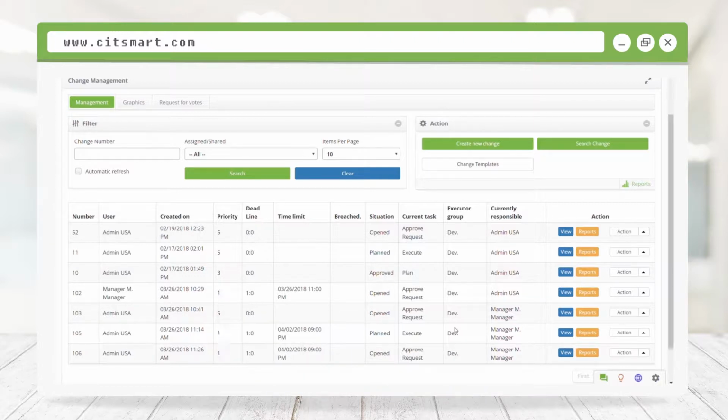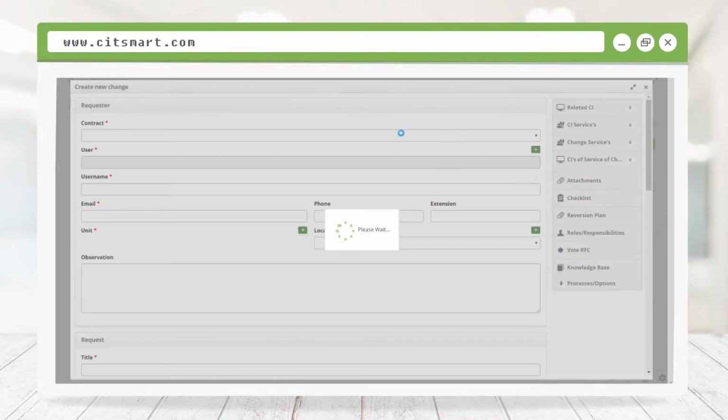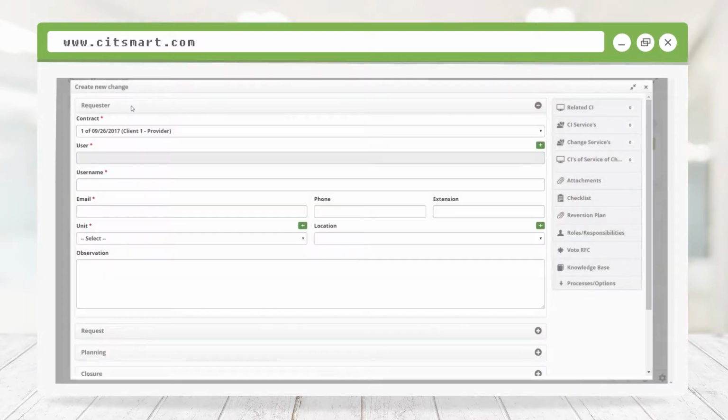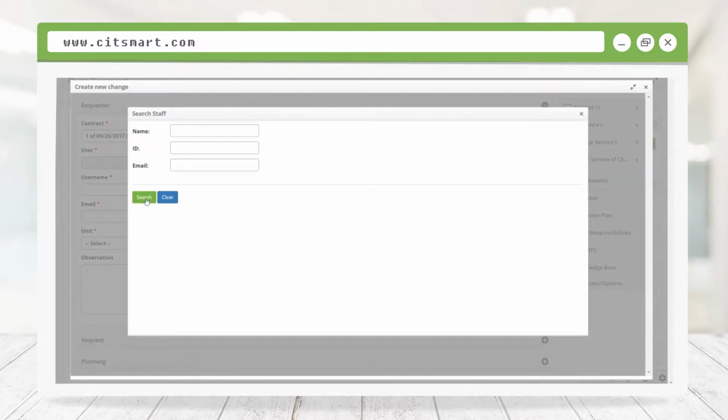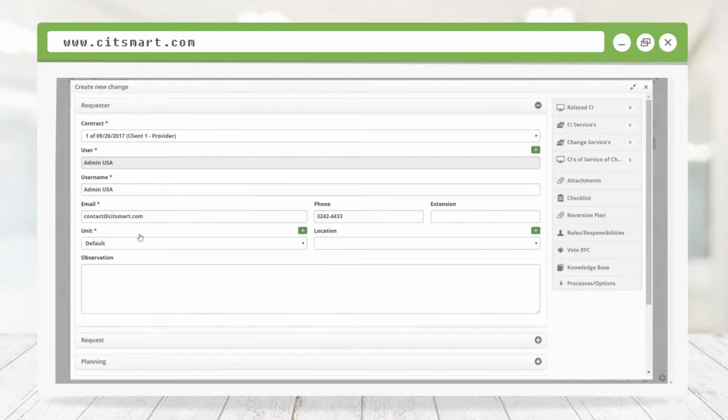Today, we're going to do a video on change management. Here we have a couple of options. We can create a new change or we can search for a change. Today, we're going to create a new change. We're going to choose the contract, which is already chosen for us since there's only one. The user, we're just going to choose admin for this video.